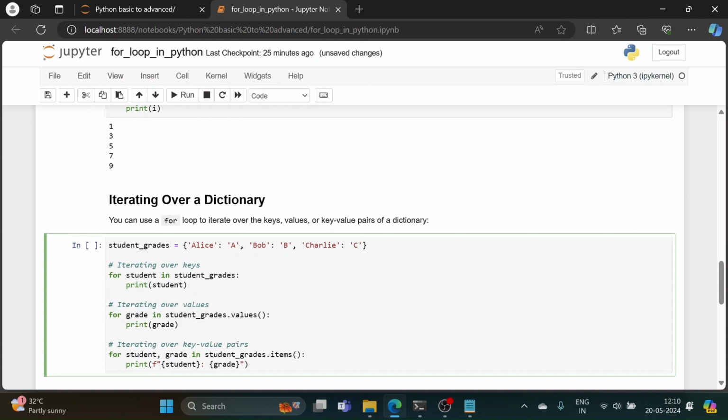Then iterating over values. How do we get the values of a dictionary? Using the .values() method. If you have any confusion about dictionaries, you can go and check my video on dictionaries.